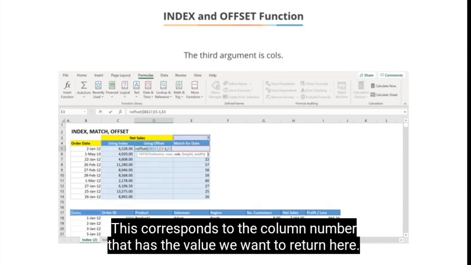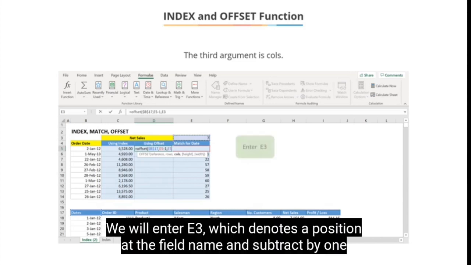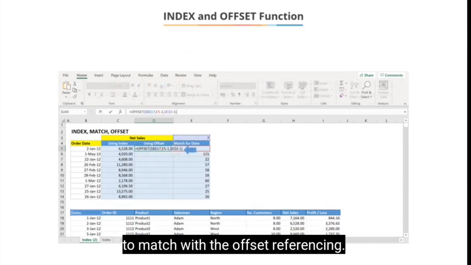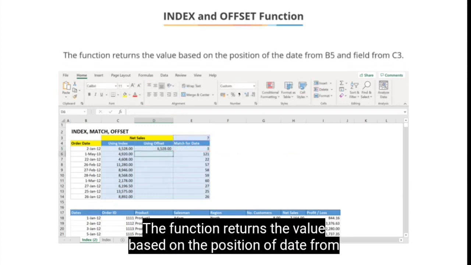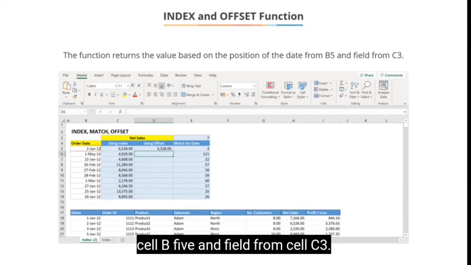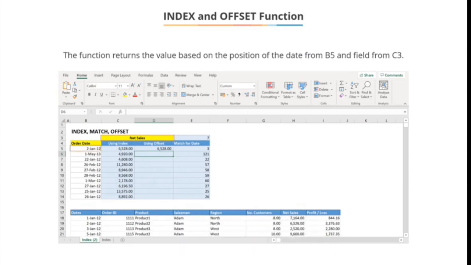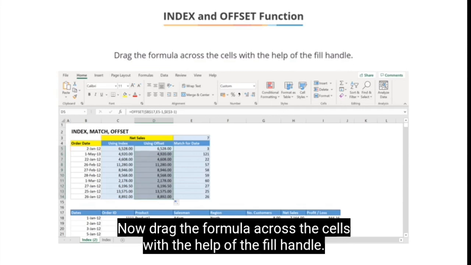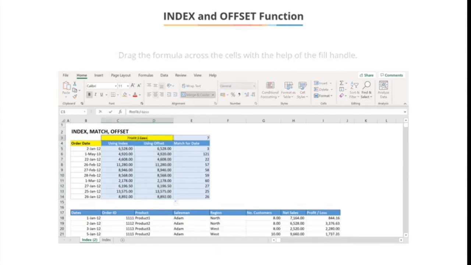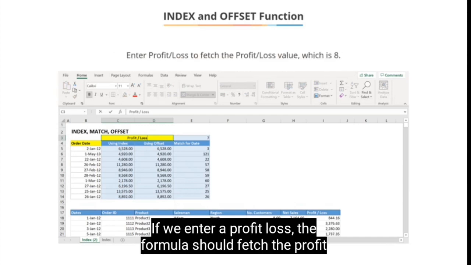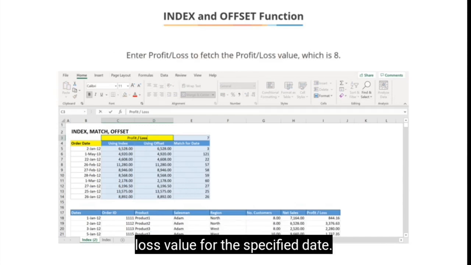The third argument is the cols. This corresponds to the column number that has the value we want to return. Here we will enter E3, which denotes a position at the field name, and subtract by 1 to match with the offset referencing. Finally, close the parentheses. The function returns the value based on the position of date from cell B5 and field from cell C3. Now drag the formula across the cells with the help of the fill handle. If we enter a profit loss, the formula should fetch the profit loss value for the specified date.